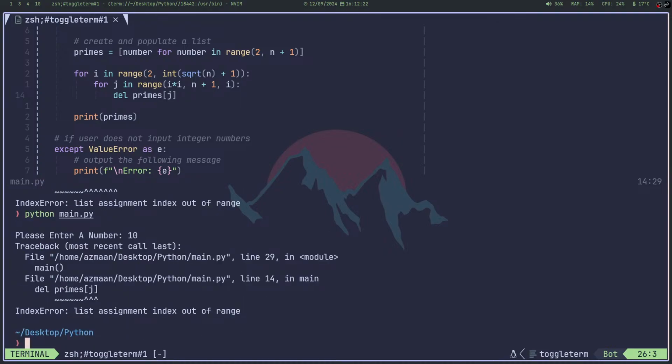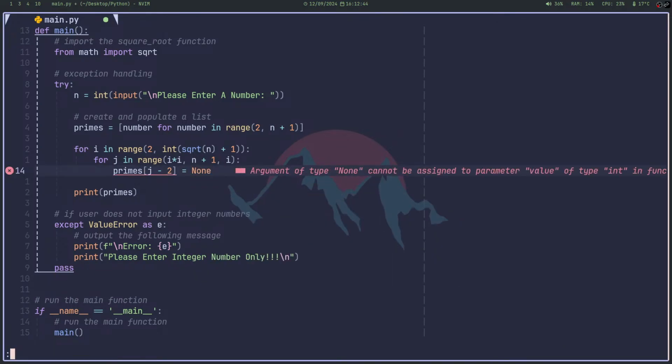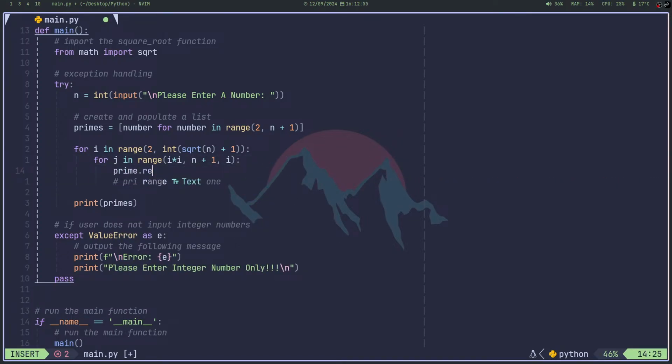I'm trying things. Oh yeah, this is out of range. j is full initially. No, because I don't want to mark it now. I just want to delete it. So instead of doing that, prime dot remove j.